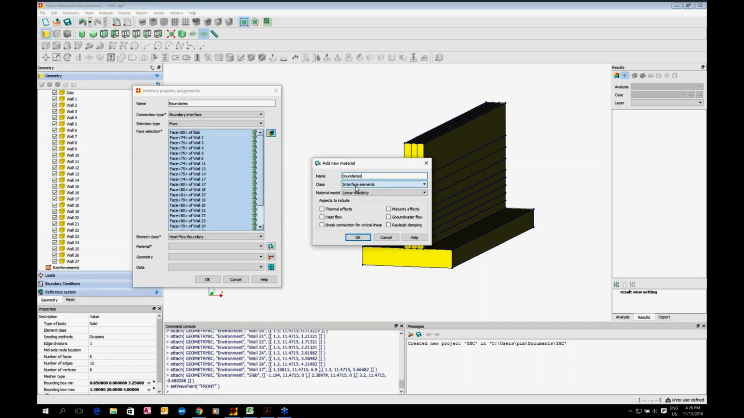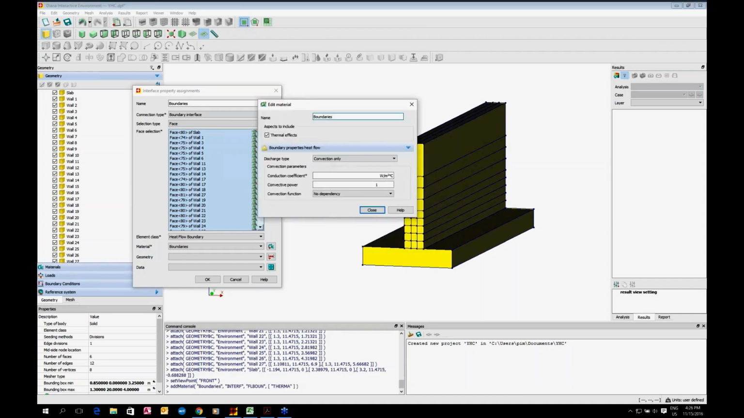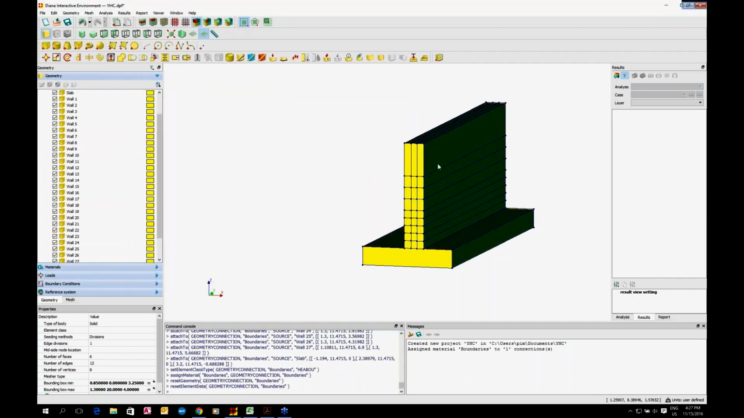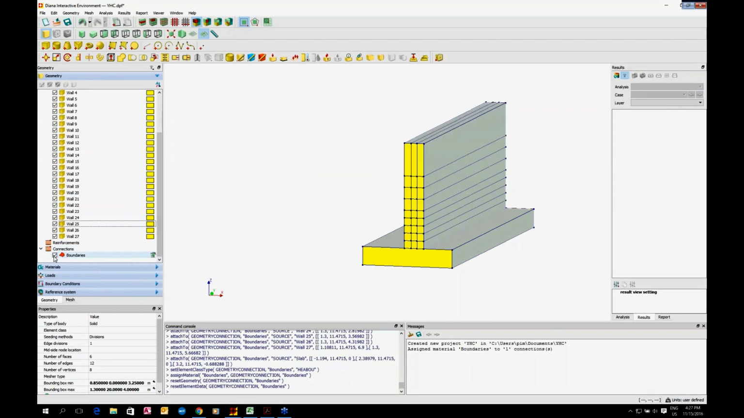So in terms of the interface and heat flow boundaries, I define thermal effect. So what is the value here? 14, and OK. So you can see the boundaries are generated automatically under the geometry part.